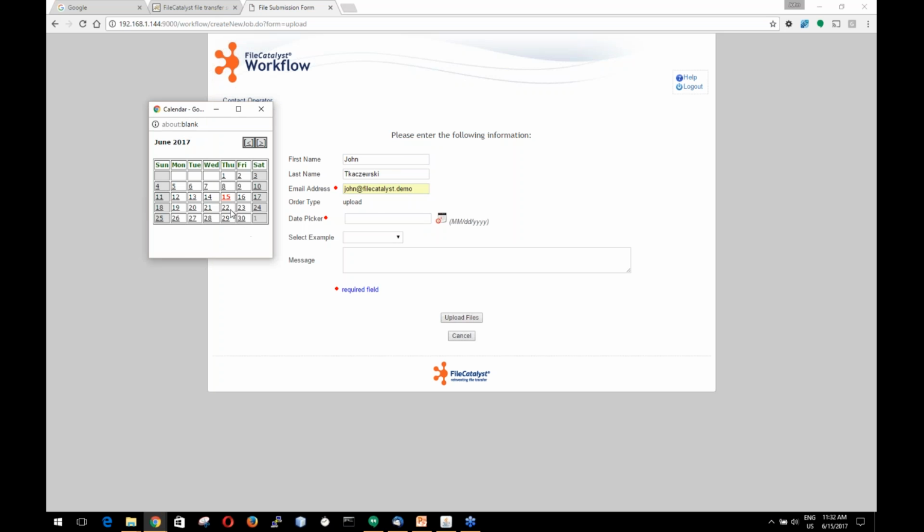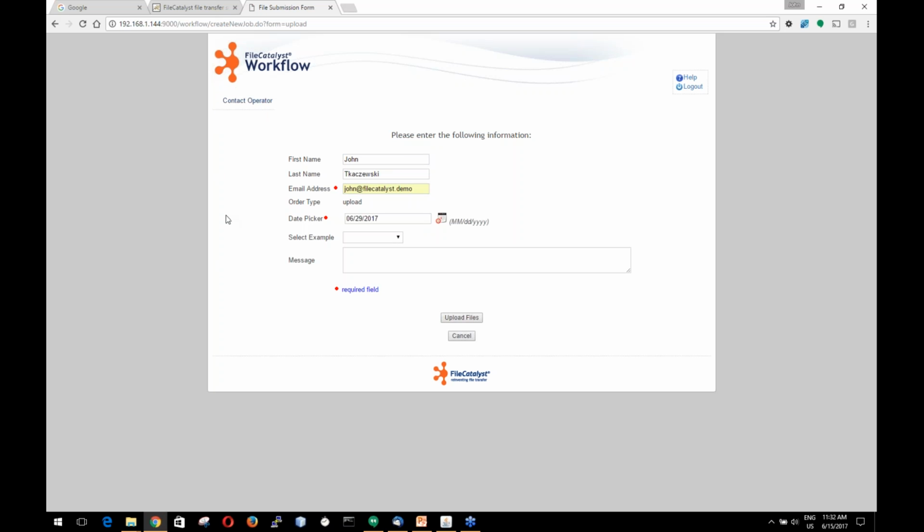So for example, this is a date picker. You can select and enter a date, and you can make it required with this little dot. Select example. So here's a drop down. You can select, and here are my files. Now I'm sending files as a sort of anonymous user, no login required. This is like a general Dropbox of files into a system.